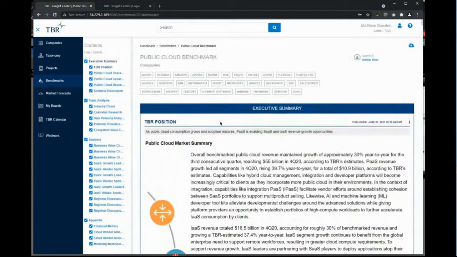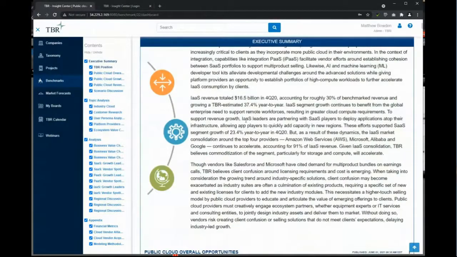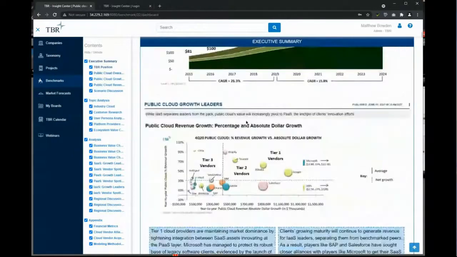So when we're on here, one of the things that we can look at is, for example, our public cloud growth leaders. So you'll notice Microsoft and AWS kind of off the chart here in terms of our bubble chart, as well as IBM being more centrally focused. So let's go ahead and add this to our board.